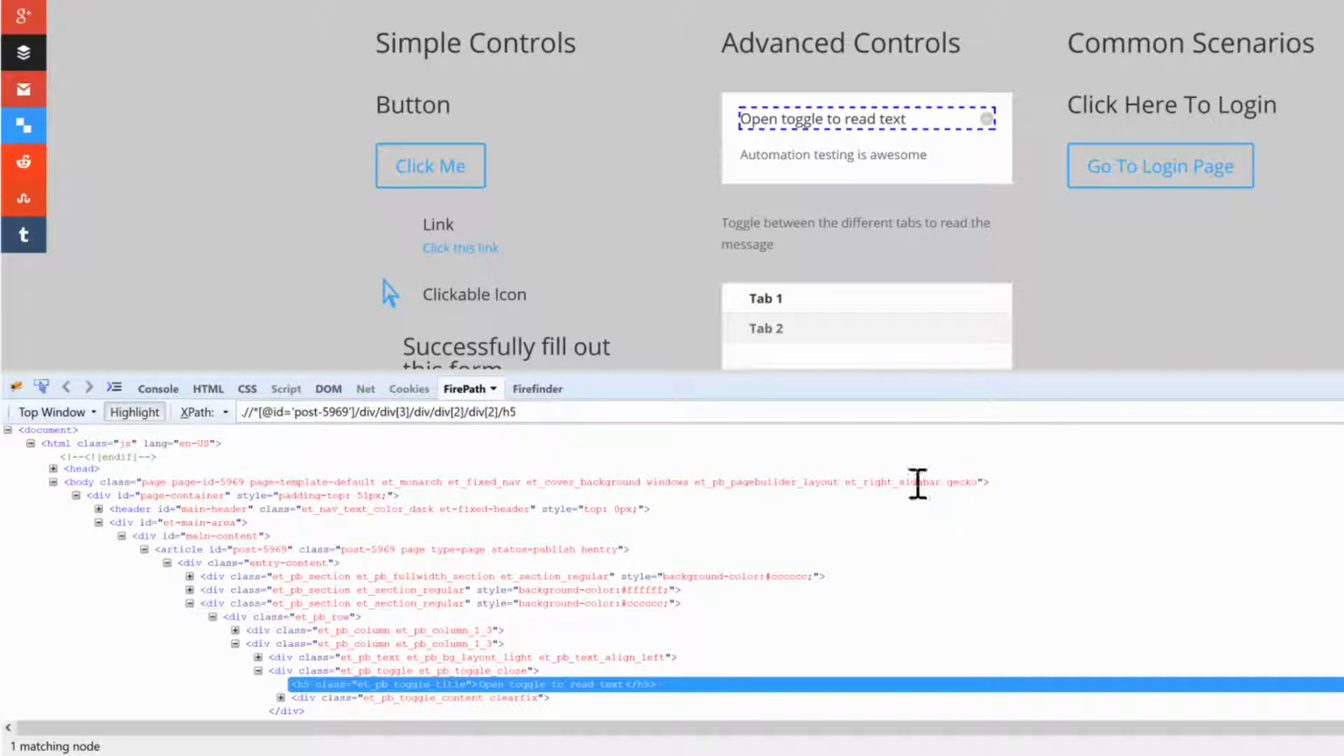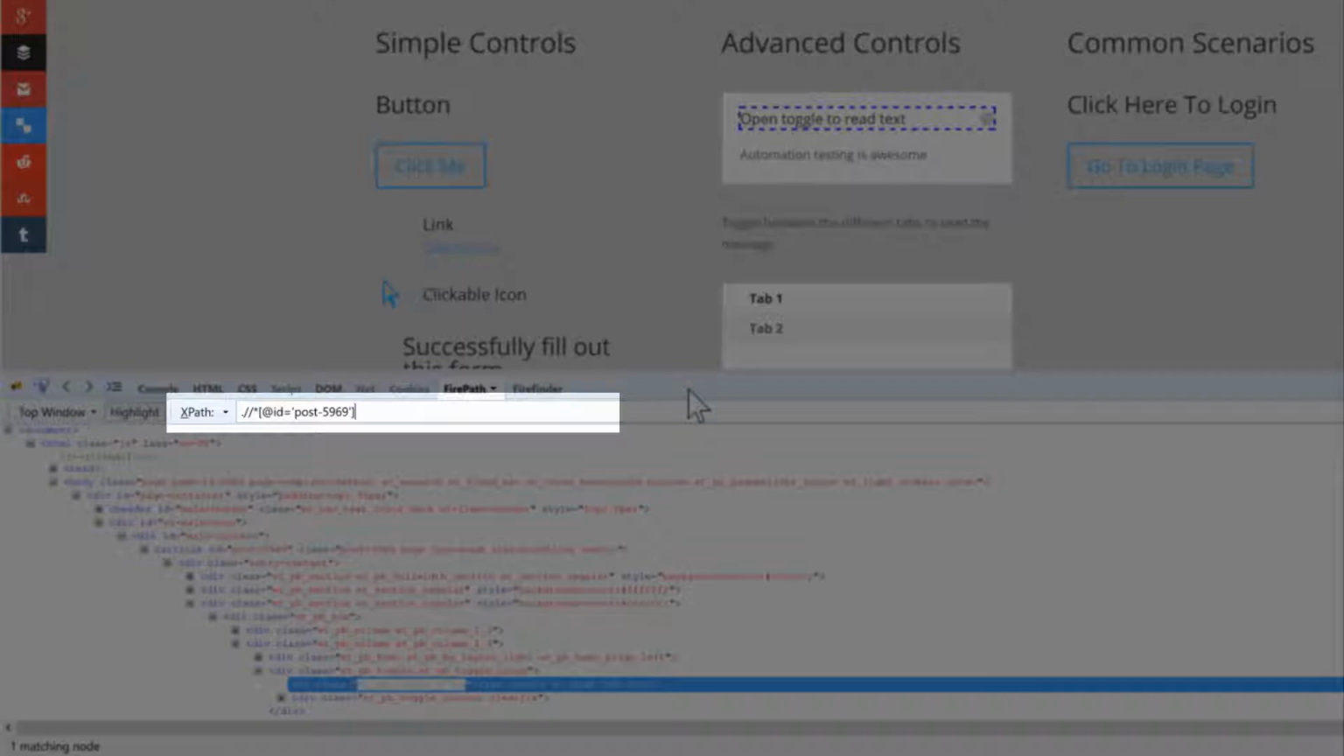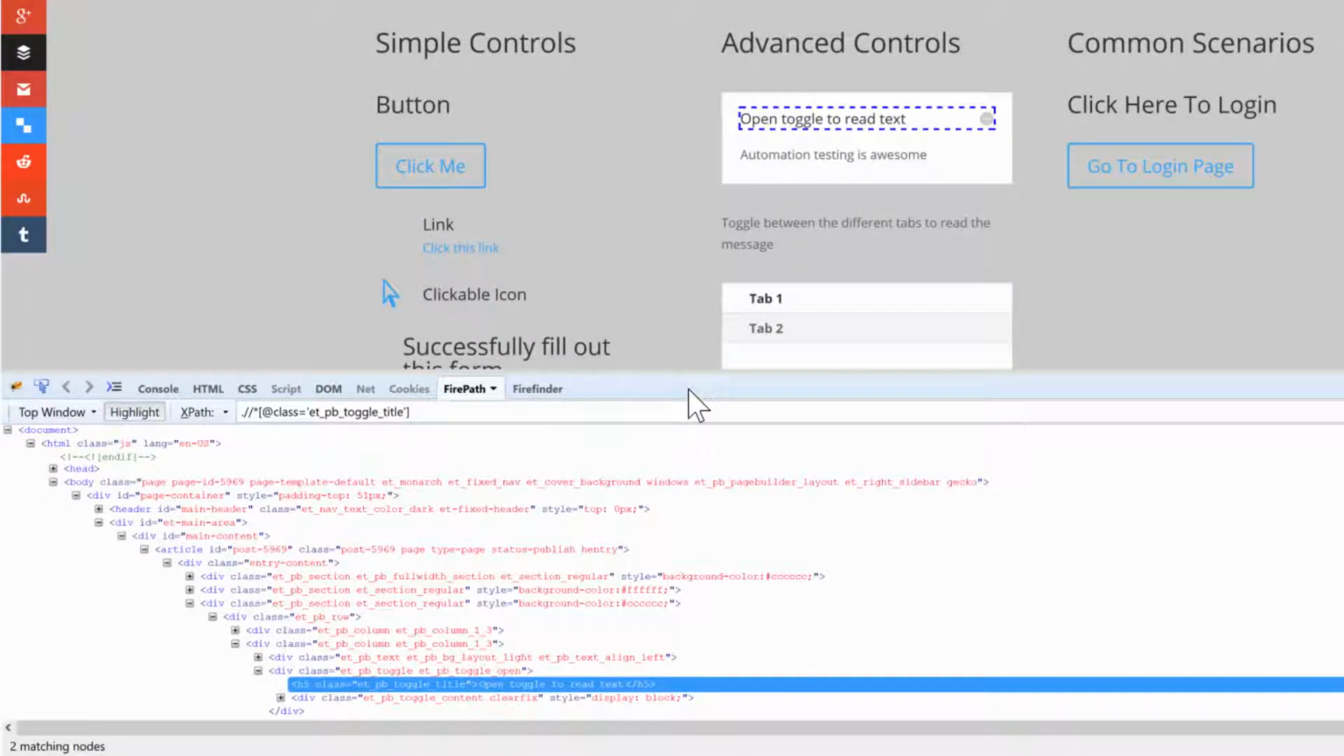So to click on it, you guys see it has a class. So let's use that class and see if it gets us the right identifier. Remove all that. Class equals. Excellent. So it does work for us. We can use a class to identify this toggle.